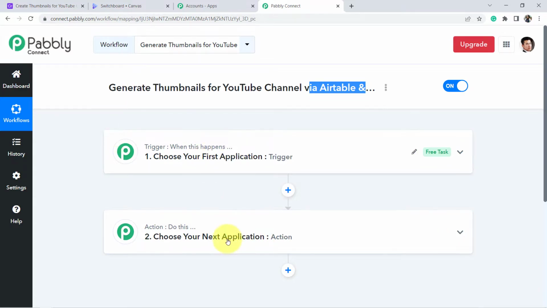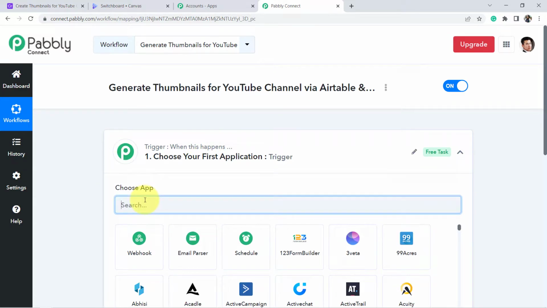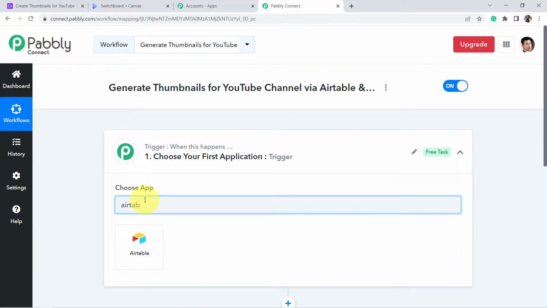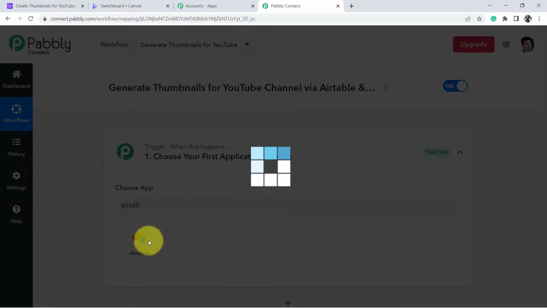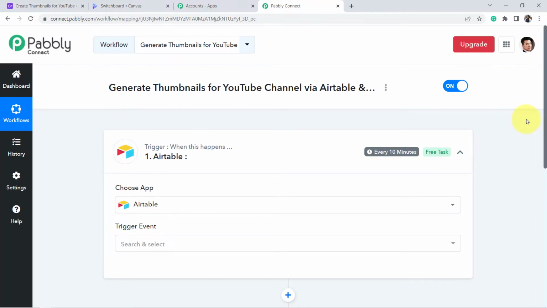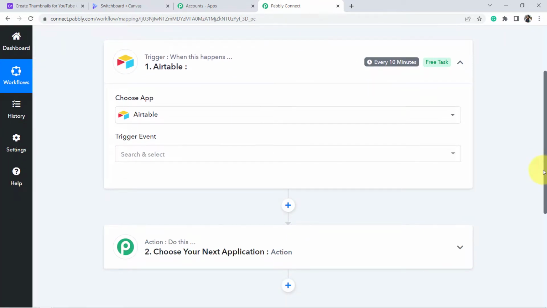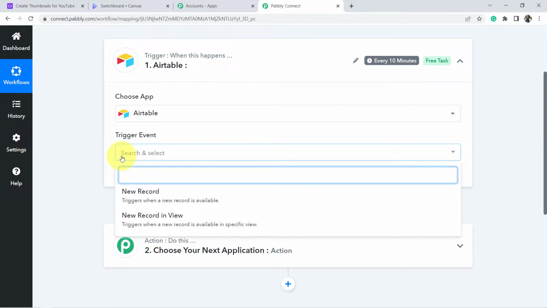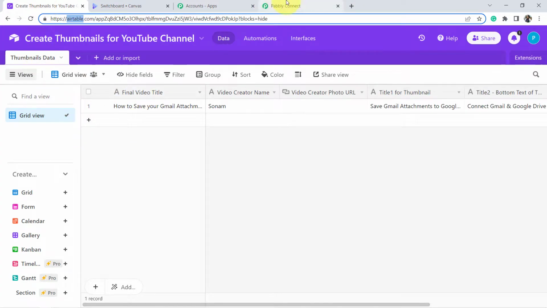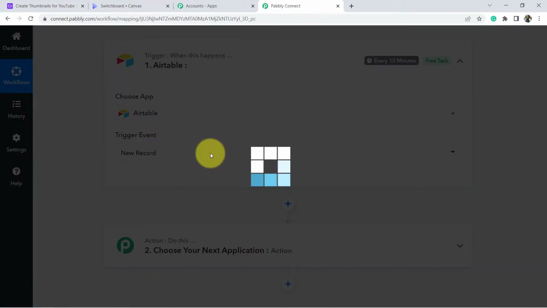So we need to always select the applications in which we are setting up an automation, and here we are going to connect Airtable and Switchboard Canvas application. So that is why the first application here will be the Airtable, and the trigger event will be, well, I want whenever I am adding a record here, this automation should trigger. So that is why the new record will be the trigger event.